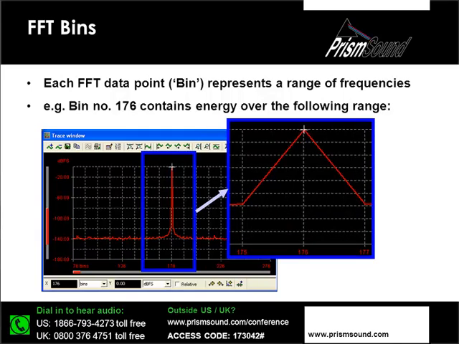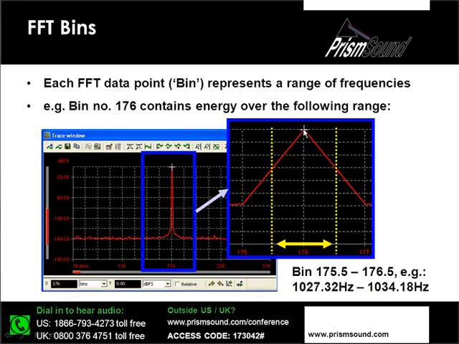In effect, this particular bin, this data point that we're plotting here at the 176th bin, actually contains or represents the energies contained in this entire range here, from the leftmost yellow dotted line to the rightmost yellow dotted line. That is a range of frequencies, and any energy that appears over this range is effectively summed and represented by that point there at bin number 176. So that's why we call it a bin, because it's not a discrete frequency, it's a range of frequencies represented by a point in the middle of that range.